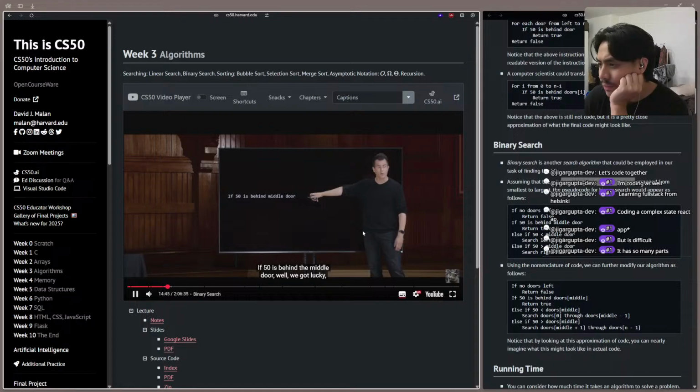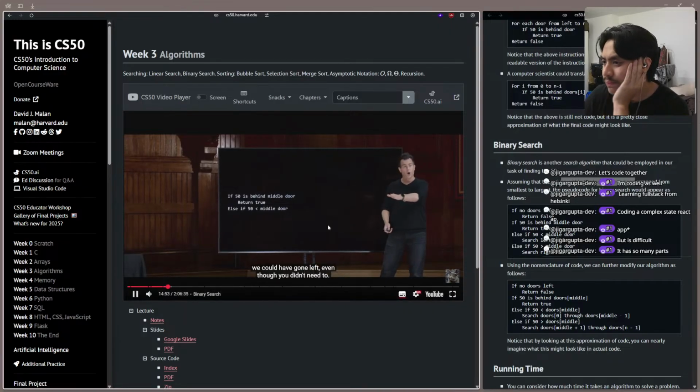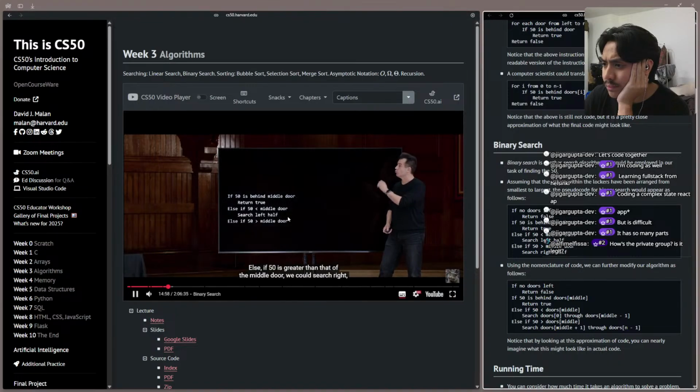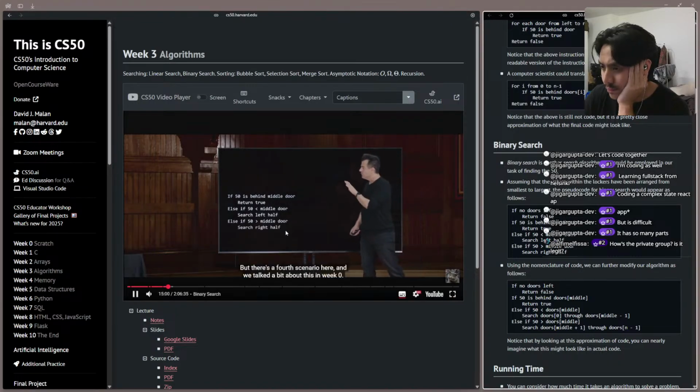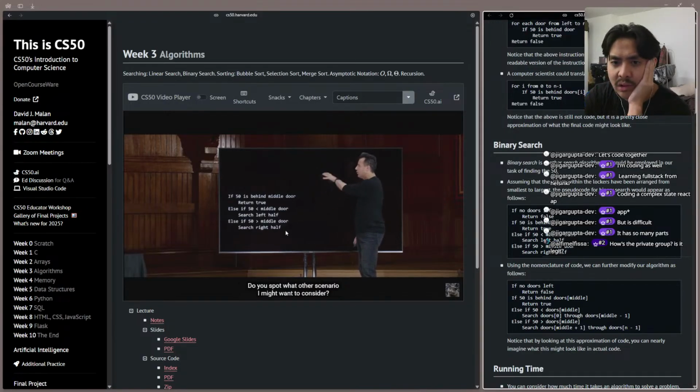If 50 is behind the middle door, well, we got lucky, and we can simply return true right away. But if it's not, if 50 is less than the value at the middle door, we could have gone left, even though you didn't need to. Else, if 50 is greater than that of the middle door, we could search right, and you did do that. But there's a 4th scenario here, and we talked a bit about this in week 0. Do you spot what other scenario I might want to consider?